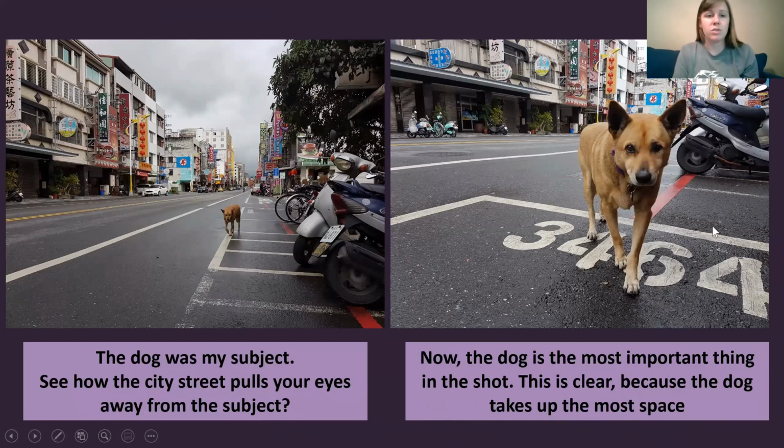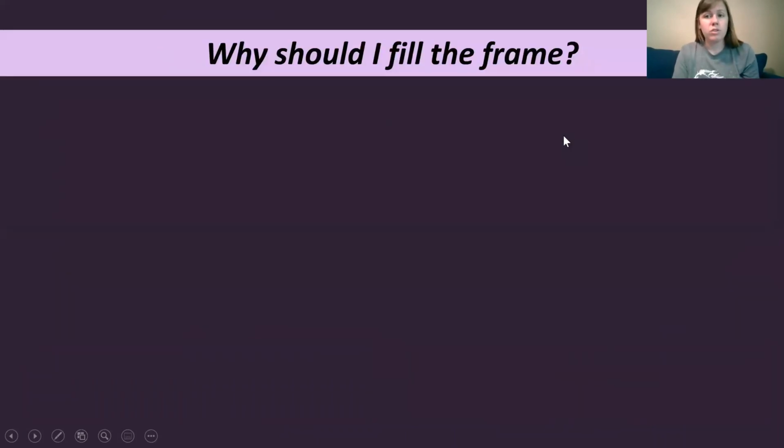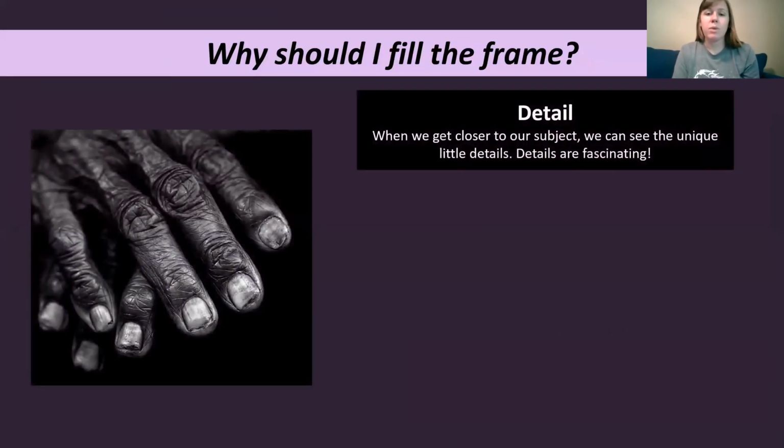Now, both of these photos are really interesting and nice. I wouldn't throw either of them out, but for this lesson, I want you guys to practice filling the frame. Why should you fill the frame? First of all, it will help you pick up on really great details. When we get closer to our subject, we can see the unique little details, and details are fascinating.